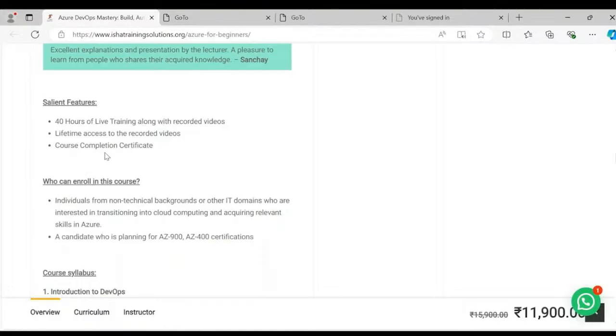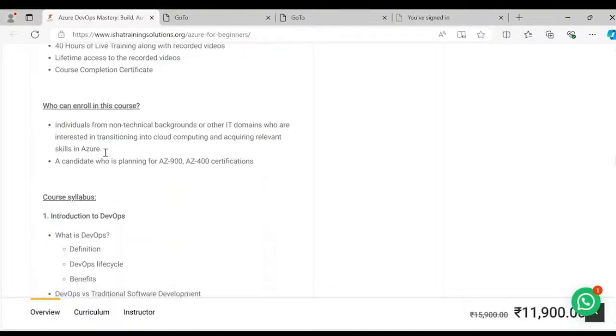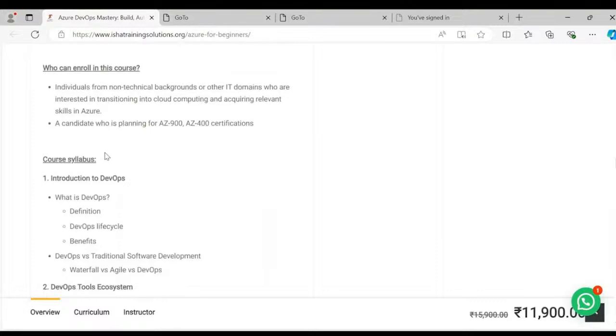And who can enroll for this? As I mentioned, it is not only for the technical, that is IT background, person. Even if you're not from an IT background but you want to switch to IT, you can also register for this. And if you're planning for any certification, a cloud related certification, nowadays most organizations are paying more interest in that. I know some of the top companies in India are insisting their employees have at least one cloud certification.